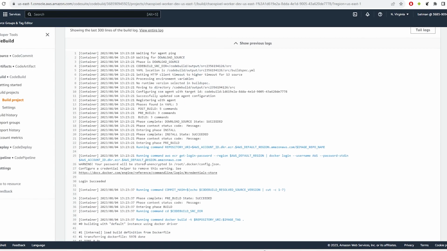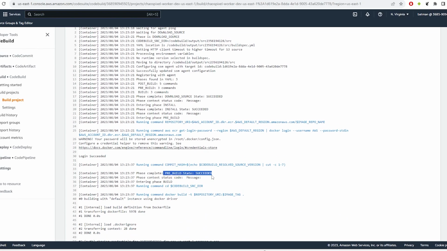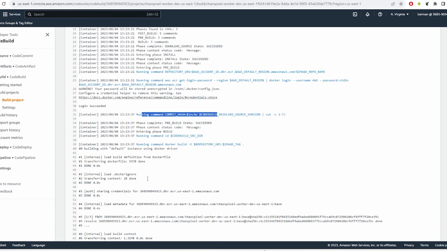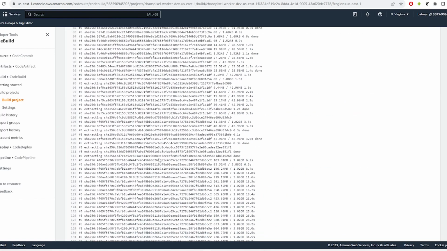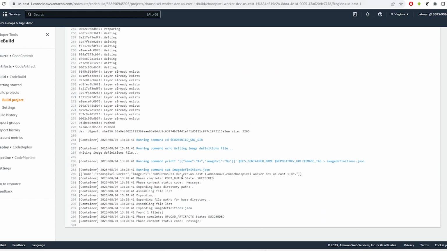And you can see here where we go ahead and enter the pre-build phase. The pre-build phase succeeded after doing all this stuff here. This also isn't exactly the same. And you can see here the post-build phase succeeded there. So that is basically what it does in a nutshell.